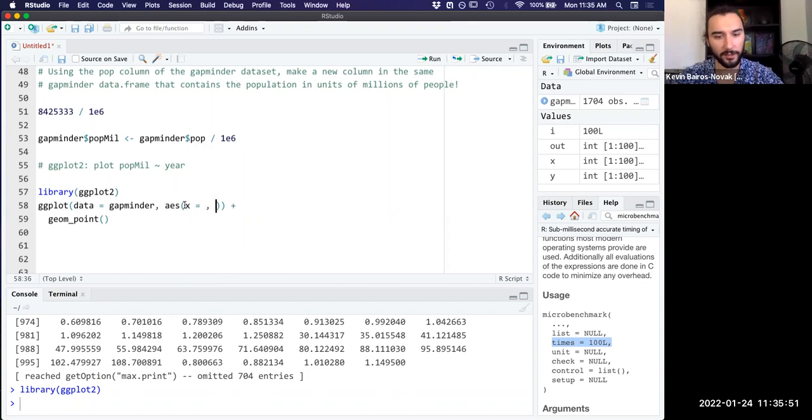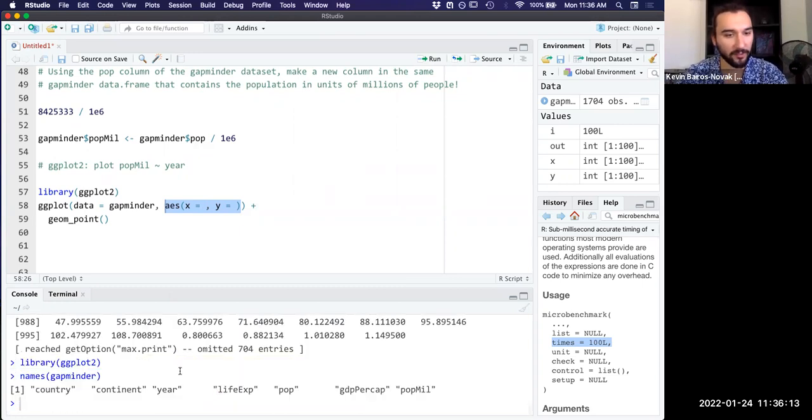X is going to be something, Y is going to be something. So just as a refresher, aesthetics is where we're actually choosing a column of the data set and we're going to use it. So for instance, in gapminder, currently the column names are country, continent, year, life expectancy, population, GDP per capita, and population mil, which is one that we've created. Year we're going to have as our X, and our Y is going to be pop.